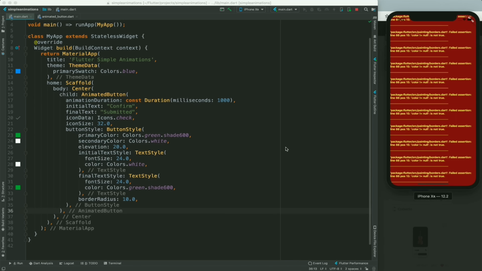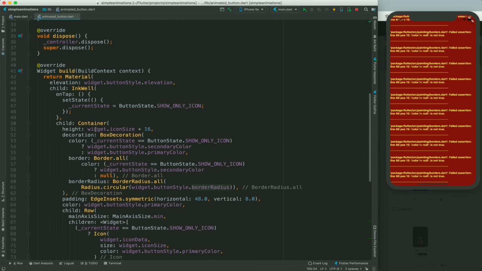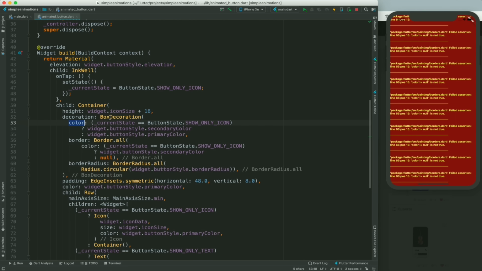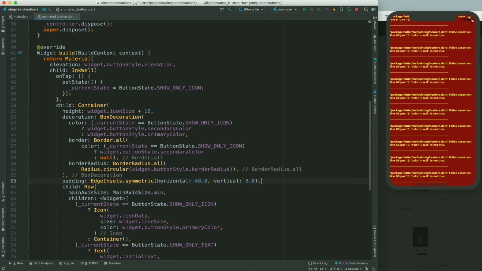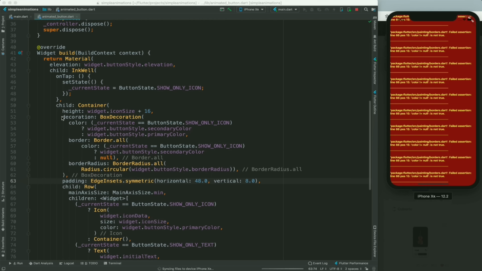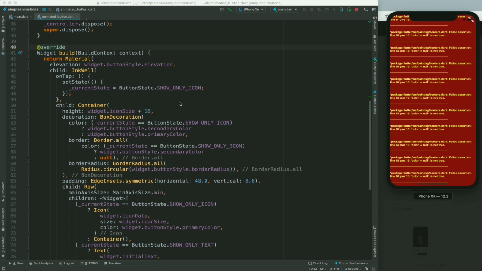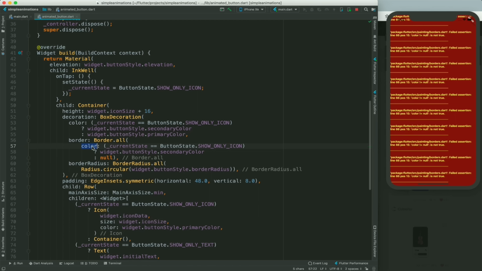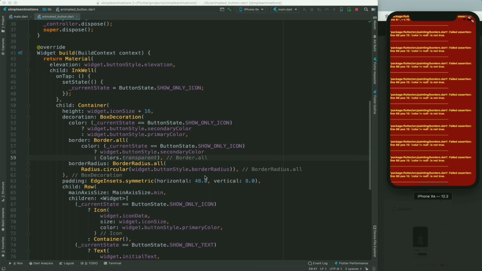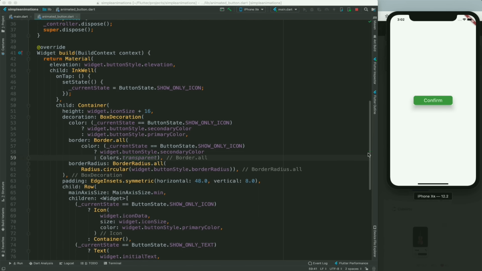So how does it look? Fine. Color not equals to null. No problem, this is not a big issue. If you are giving color in box decoration, you should remove it from your container, right? Now it looks a bit messy, but it's perfectly fine. It's just formatting. Okay, I think this is the issue now. So fine, we can add colors dot transparent. So if there is no icon, the border color should be transparent. So how does it look? Okay, we have something like this.